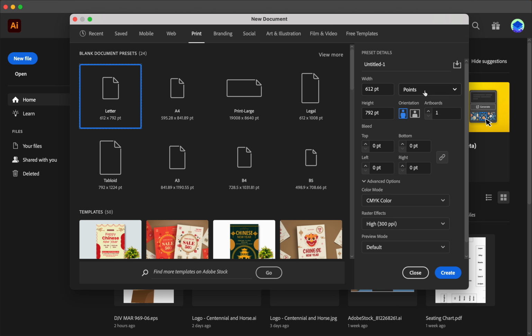So off to the side, instead of points, let's use inches as our units. For this assignment, I've asked you to do 11 by 17 or 22, or not 22, sorry, 12 by 18. So I'm going to put in 11 by 17. You can also title it here. So let's write movie poster. I'm going to write _01 because this is going to be my first iteration.